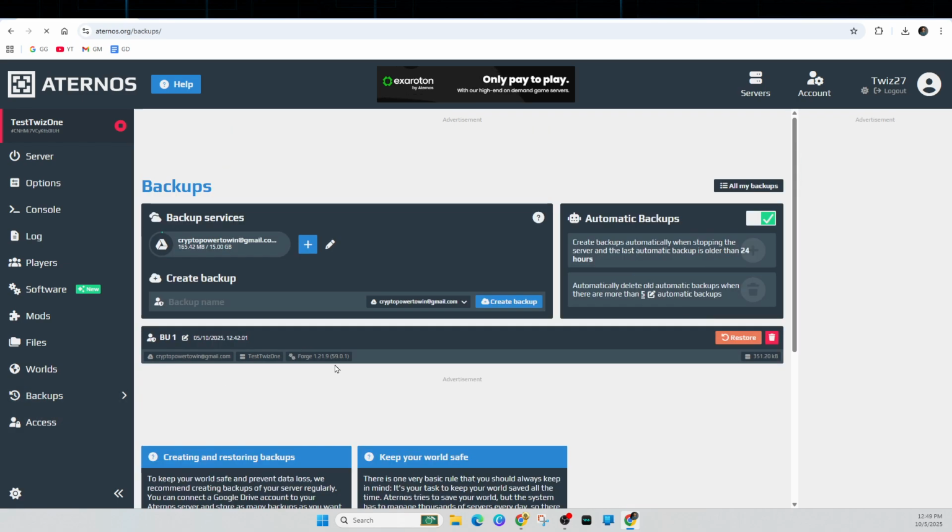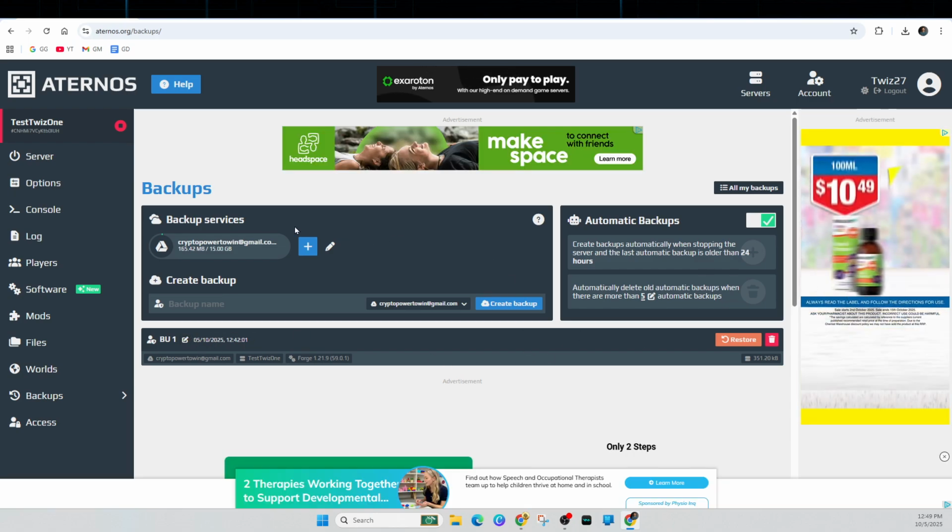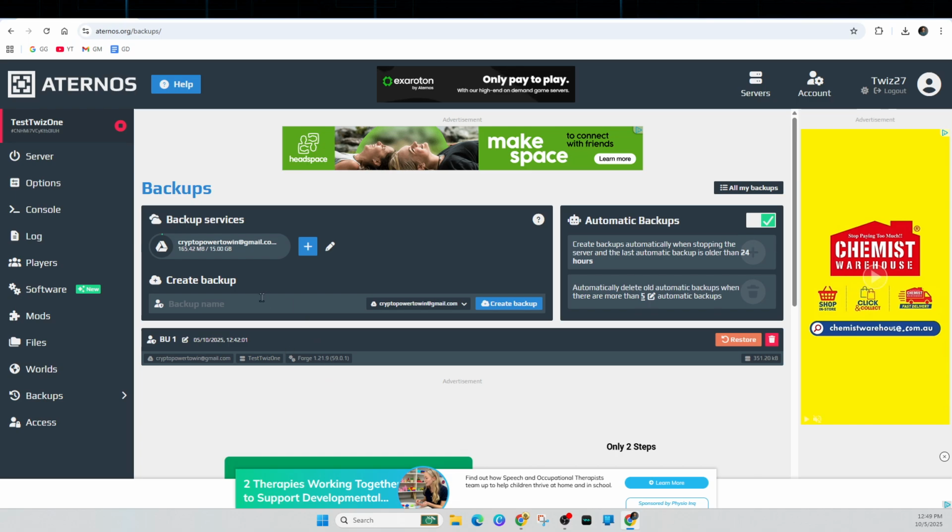Now click onto backups. Now I've already created a backup in the past, but basically what we need to do is connect into it. So sign into your backups using Google Drive, using your Google account. And once you've done that, you should see something similar to this. Then from here, you should see create backup, and then with your Google account.